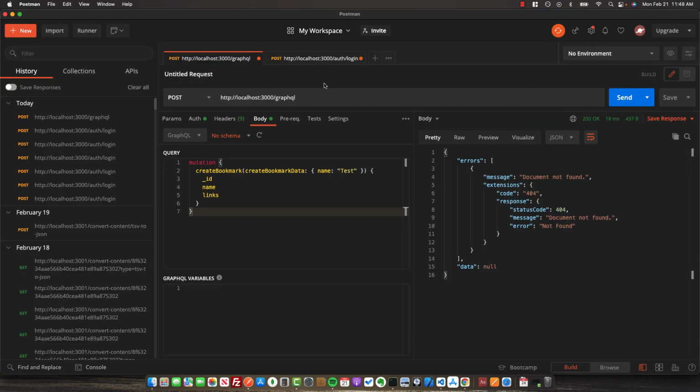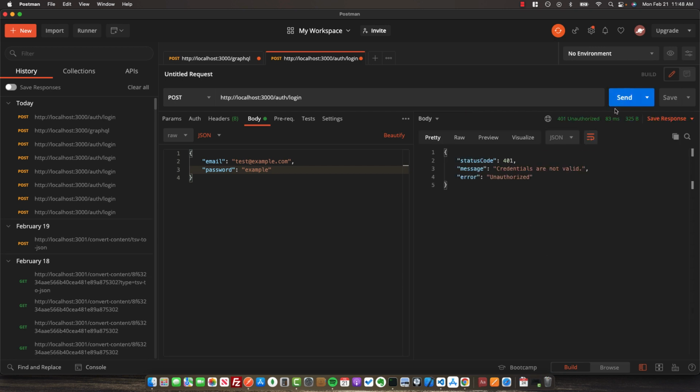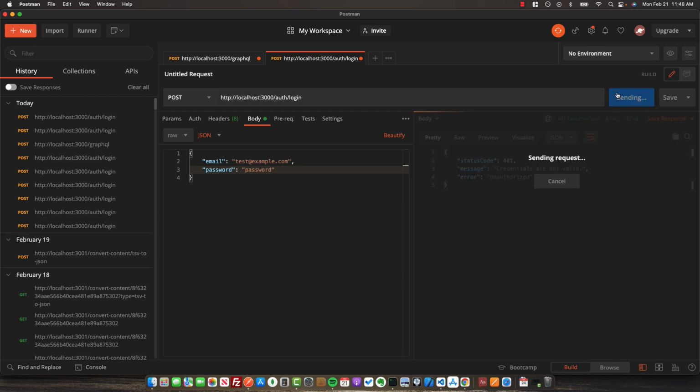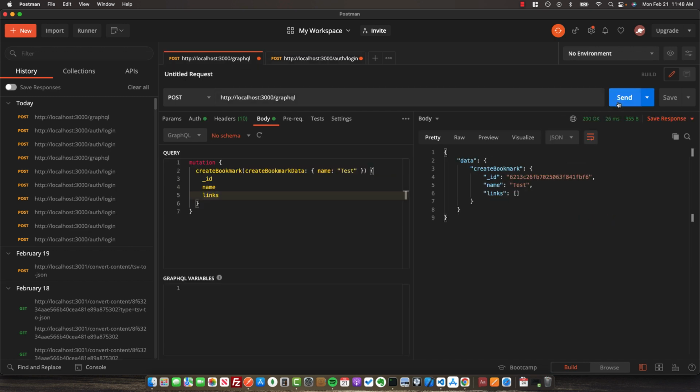So now if we open up Postman and we have this new mutation here called createBookmark, we can pass in the create bookmark data with the name of test and specify we want to get all the properties back. Now make sure you've logged in before you send this request so that you can get a valid JSON Web Token cookie set. And then now if we execute this request, we can see that we get our create bookmark response back from the newly created bookmark.